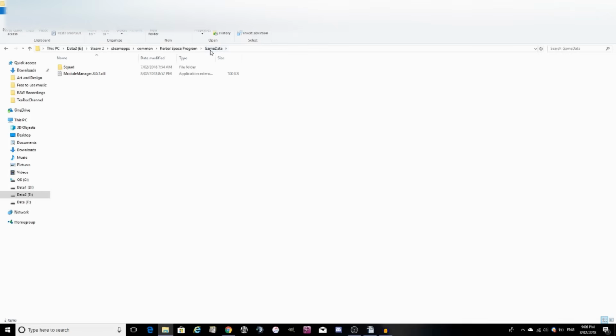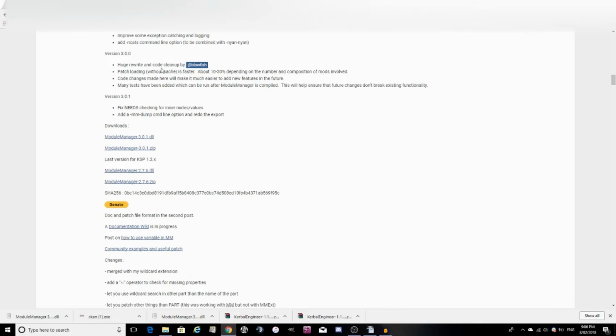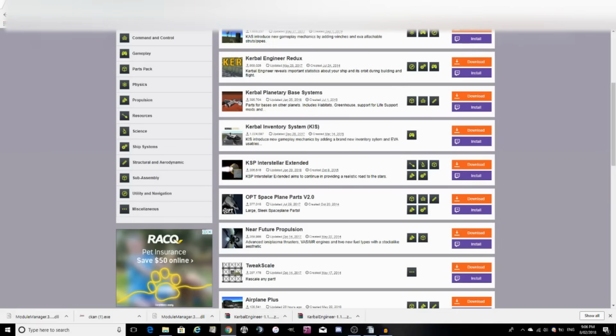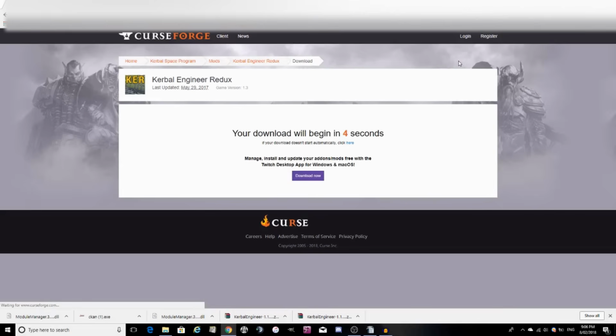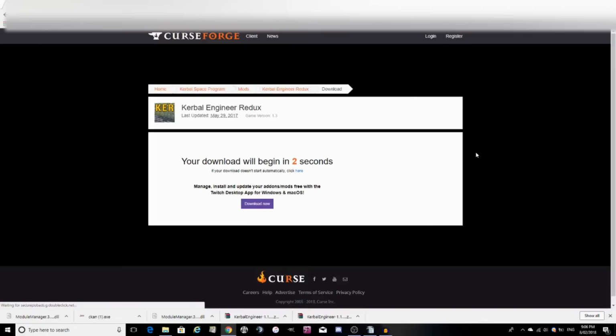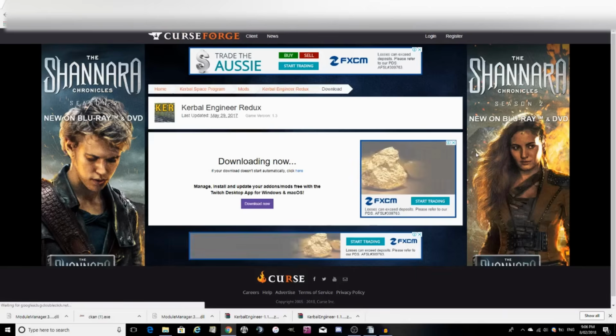This is also the folder where you'll be installing all mods, whether manually installing them or using a program. So the mod we're going to install is called Kerbal Engineer Redux. And here it is on CurseForge, Kerbal Engineer Redux. So we're just going to hit download, and it should pretty much download straight away after the little countdown is done.